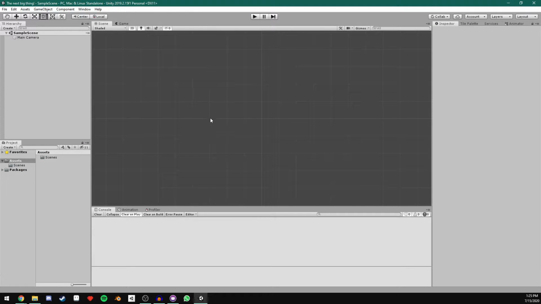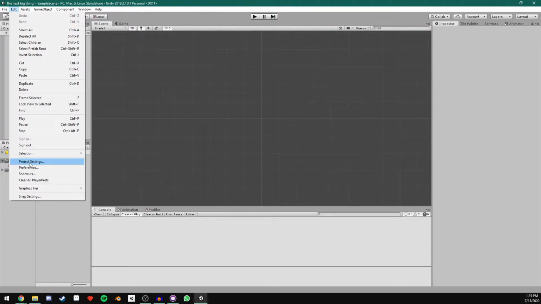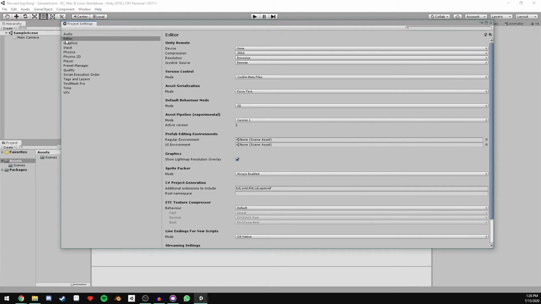So once the project has been created, the first thing we want to do is come up to Edit, Project Settings, and then under the Editor tab, come to Version Control and set the mode to Visible Metafiles, and under Asset Serialization, set the mode to Force Text. You'll only have to do this once, but it's good to check every now and then.